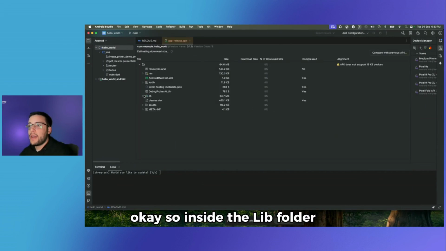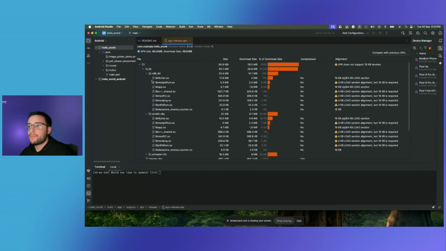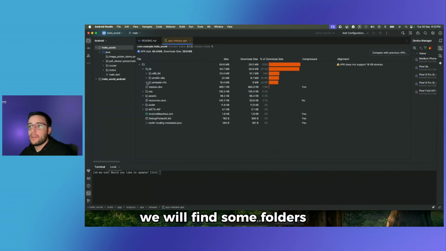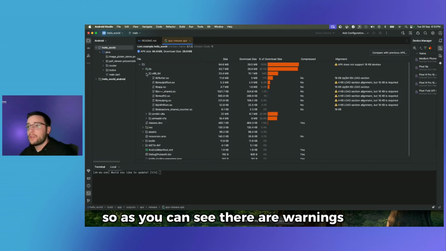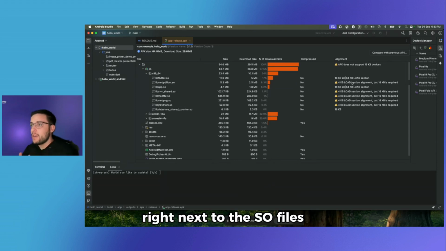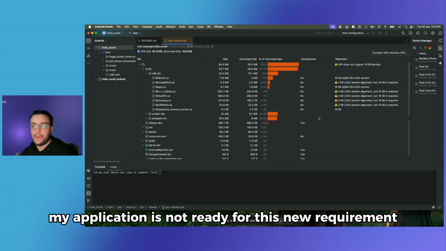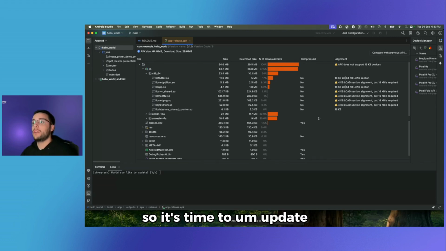Inside the lib folder, we will find some folders, one for each architecture. We are interested in the 64-bit architectures. As you can see, there are warnings right next to the SO files. That means my application is not ready for this new requirement. So it's time to update.